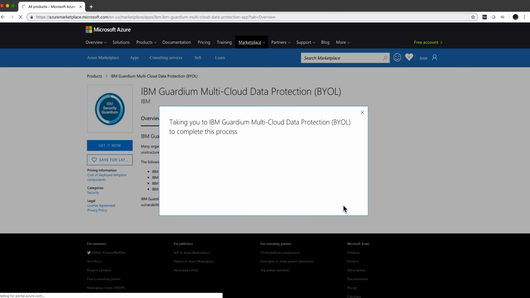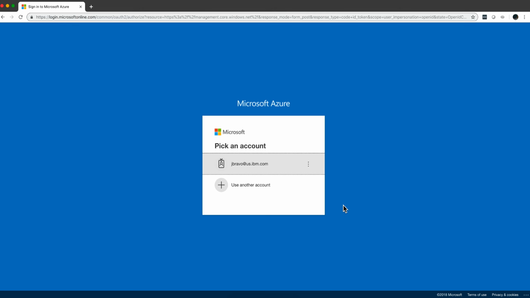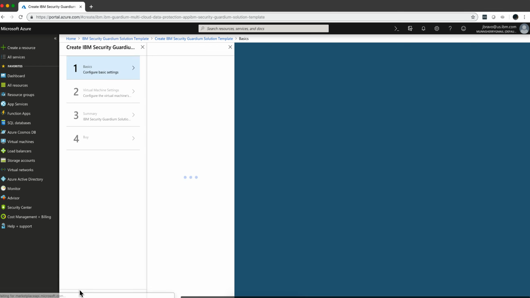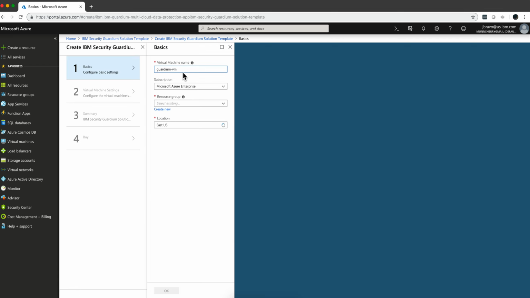and then it asks me to authenticate. So I'm going to pause the video, put in my credentials. I'll be right back. So I click Create, and here are the settings.